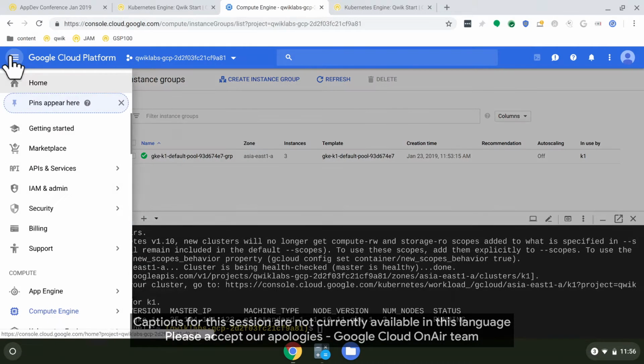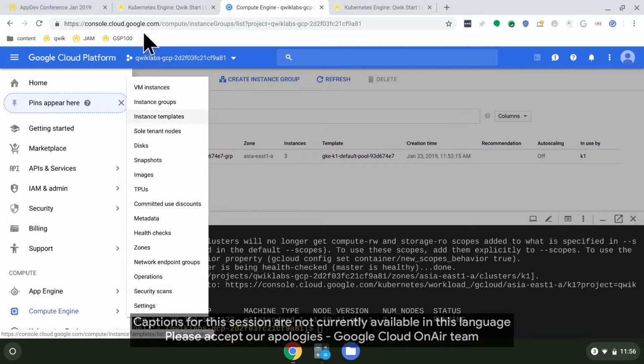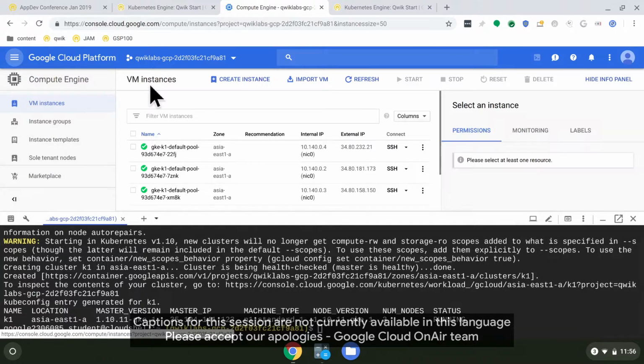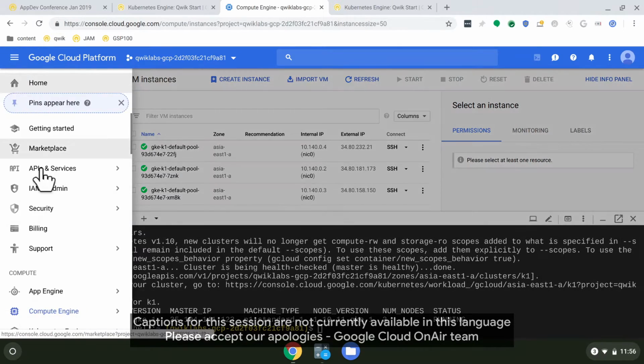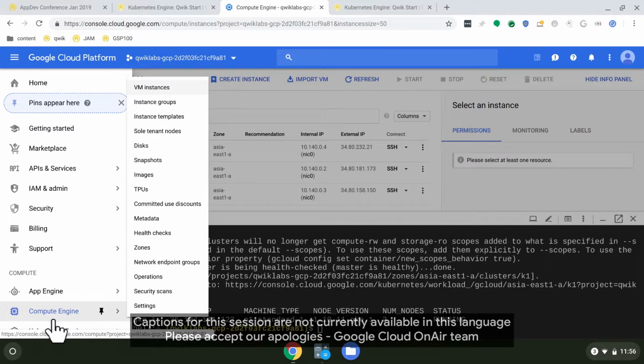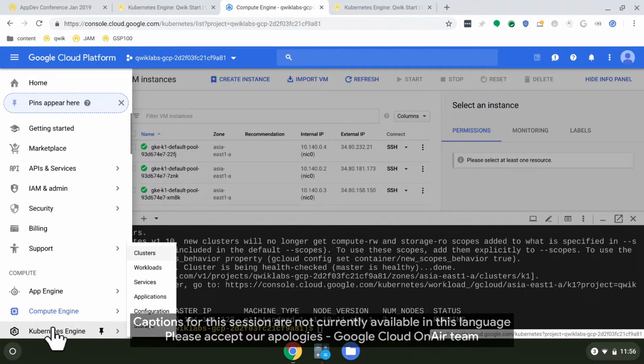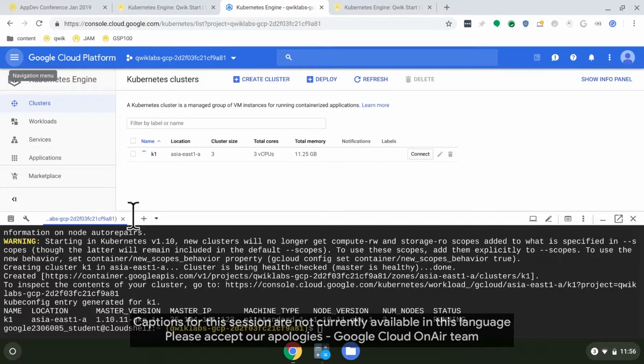Let's do a quick check. Go back to Compute Engine instances. Here are your VMs up and running. And if you go to the cluster under GKE, you can see that the cluster looks like it's still, there we go. It's showing full status. It's got its number of nodes reported.